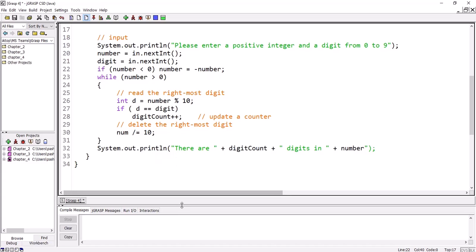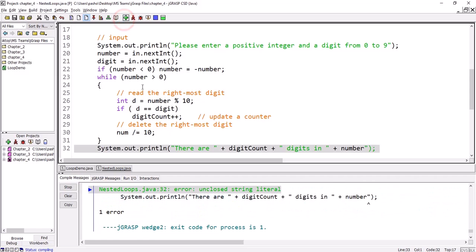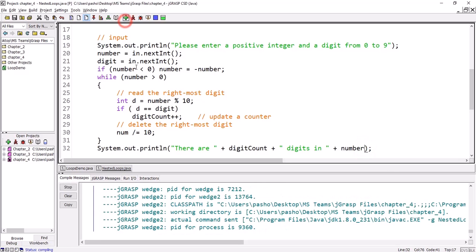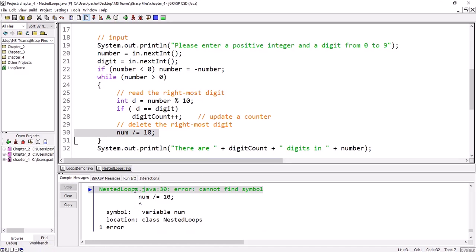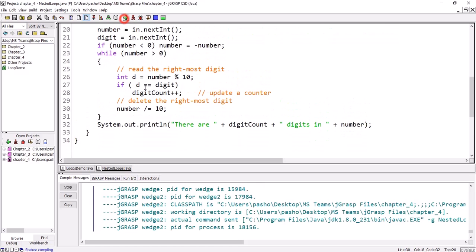We need to test that it does not have any errors. Let's run it now and see if there are any errors. So we will compile it. Oops, it seems that there are errors. Oh, here I forgot to remove the closing double quotation. Let's compile it again and check. It seems that there is another problem. Here I have a variable that should be number, and it should not be num. Compile it again.